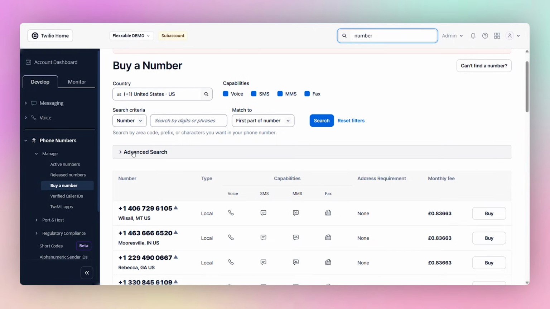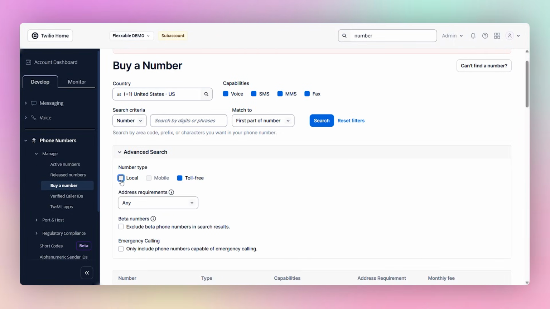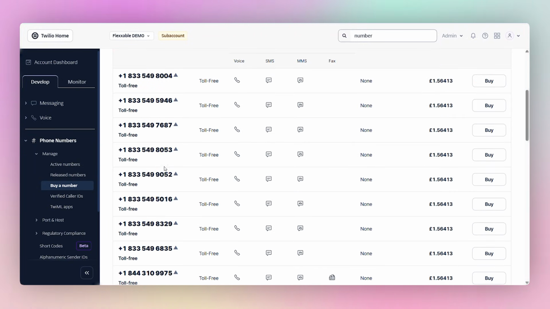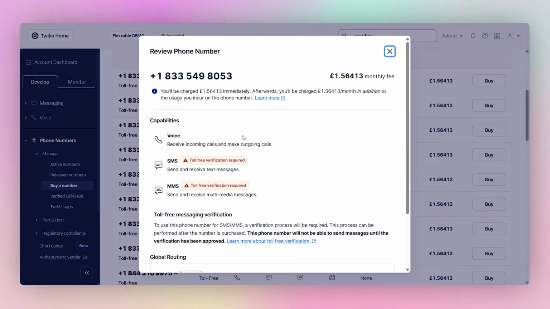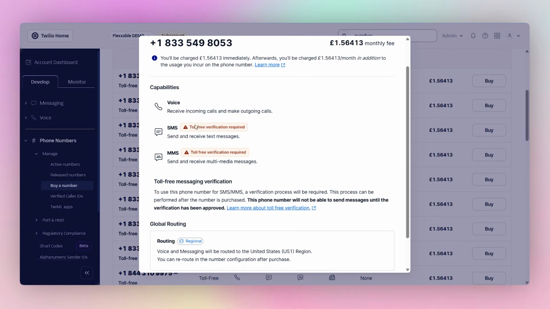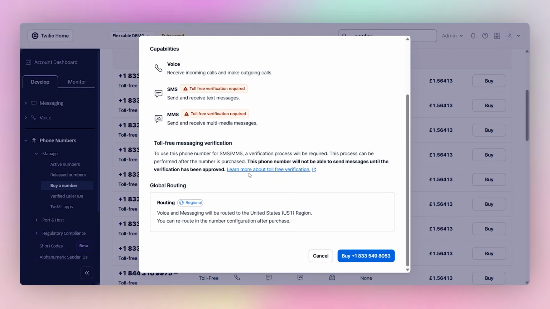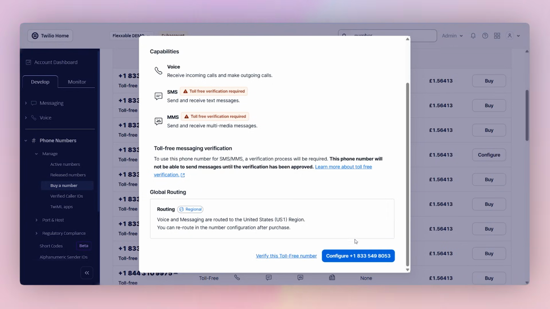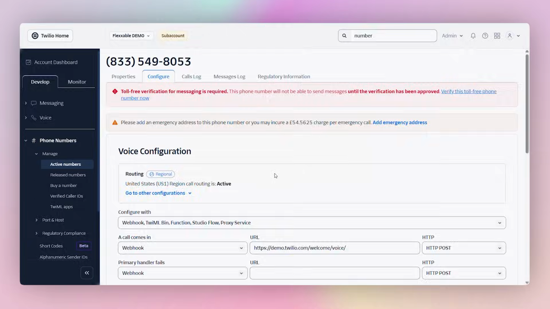We are going to go down to advanced search, and we're going to go to toll free and just press search. And we're going to go and select a toll free number that we like the look of. So I'll just select any number. It's just saying that you need toll free verification, which we're going to do in a sec. So we're going to buy the number. Cool. And then I'm going to go and verify this toll number.